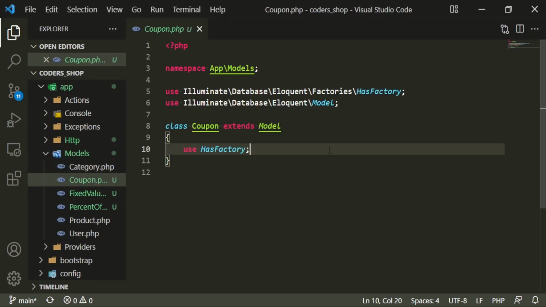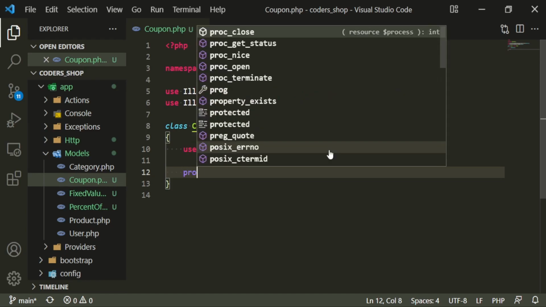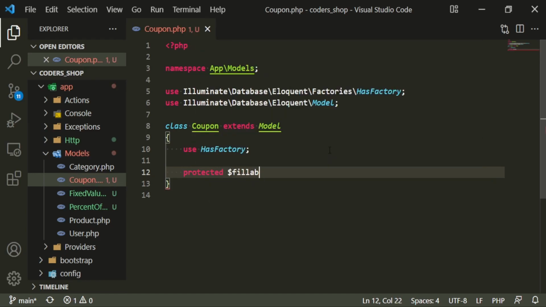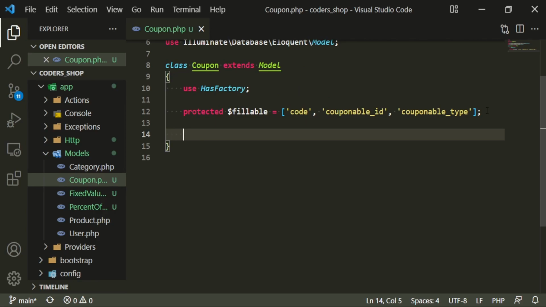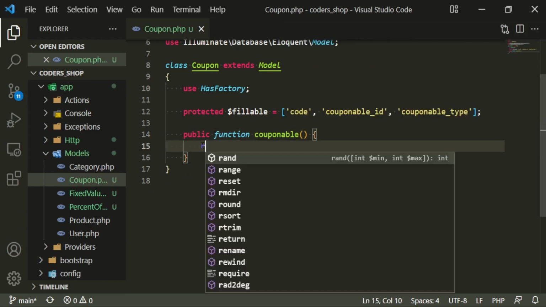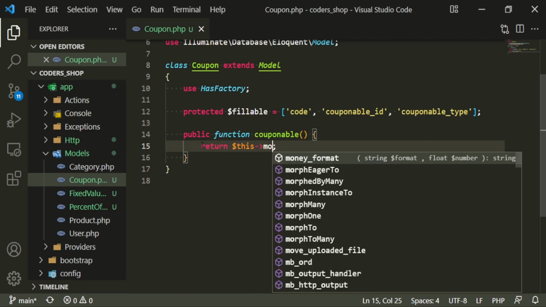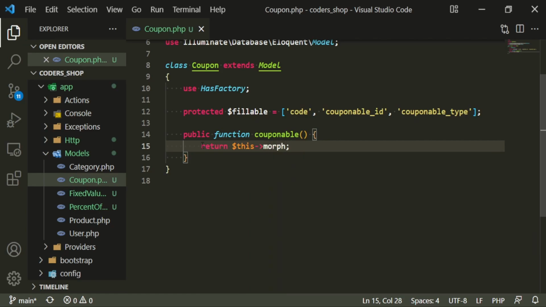Start with the coupon. In the coupon model, the first thing that we're going to need is our fillable. Here we need to pass in the code, couponable_id, and the couponable_type. The next thing is we need to define that couponable. We'll do function couponable. This we can leave empty, and then here we'll just do return this morphTo, just like it was in the documentation.